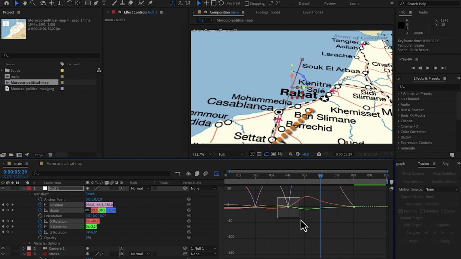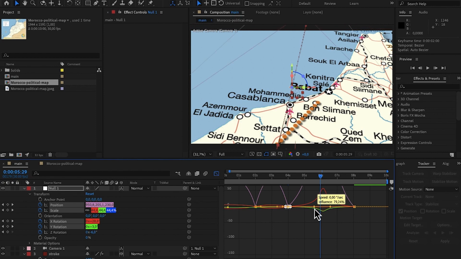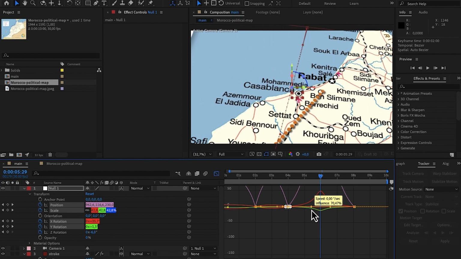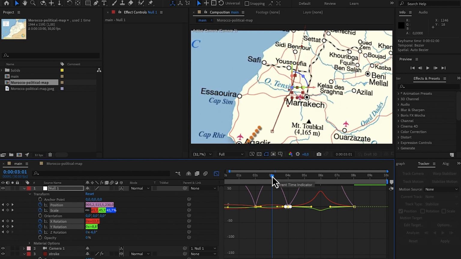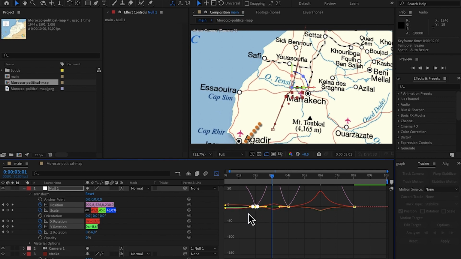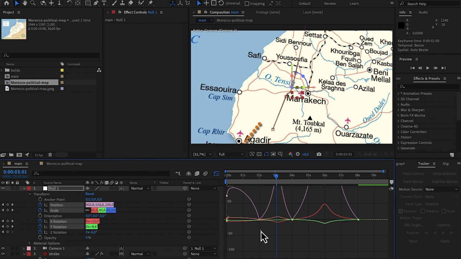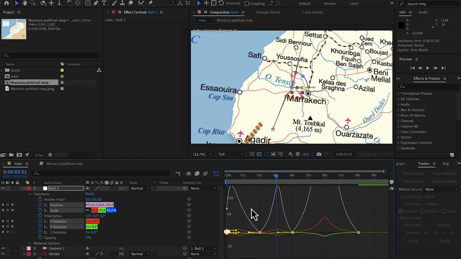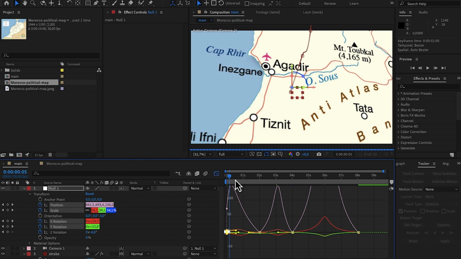Then I'll also select this part. Then I'll drag it like this. Then I'll put my time indicator here as well. Then I'll select this part. Then I'll drag it like this. Then I'll select this part, drag it like that. Then I'll select my keyframes here, drag this part like this. Then I'll select my keyframes here. Drag it like that. I think it's okay. So this is how my map will travel.